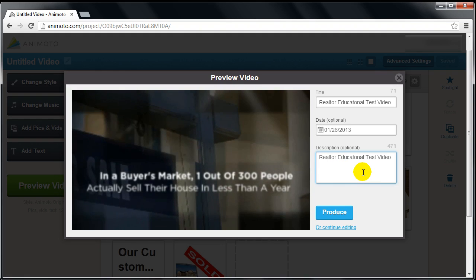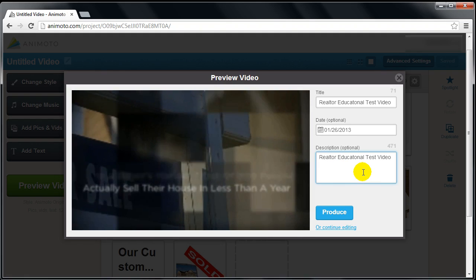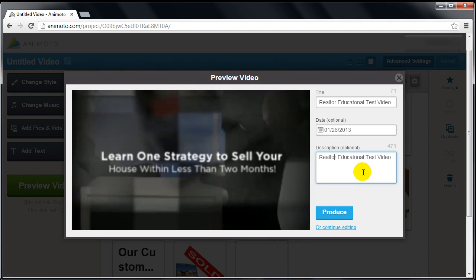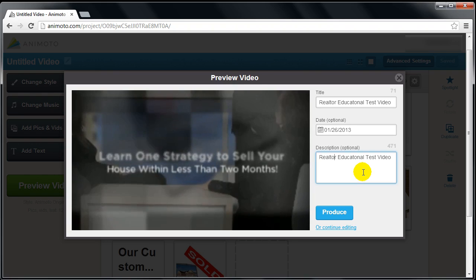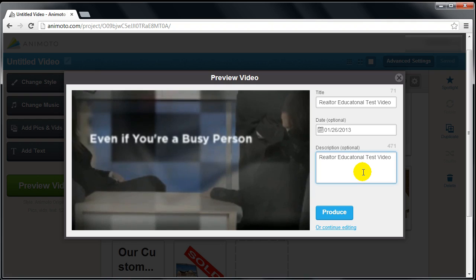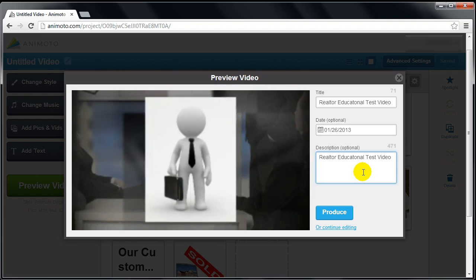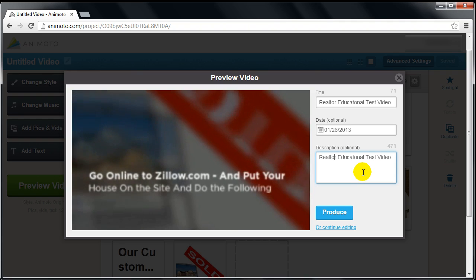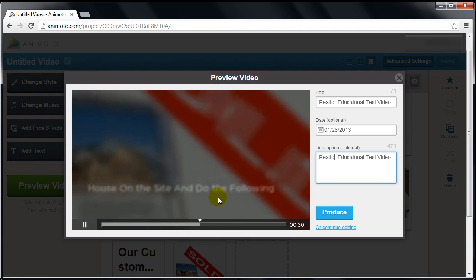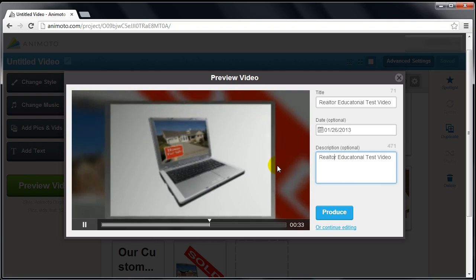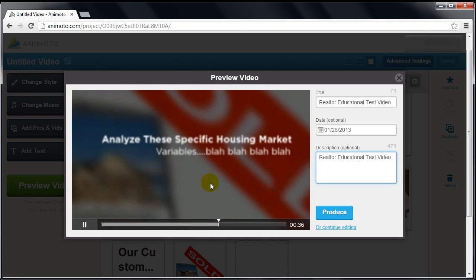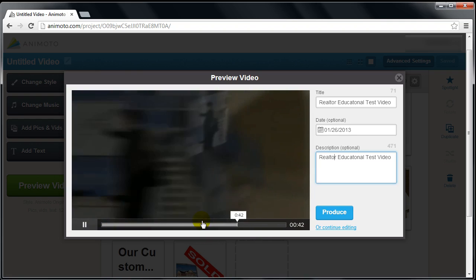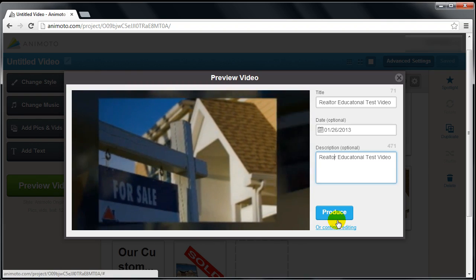and I'm going to play the video. It says, in a buyer's market, 1 out of 300 people actually sell their house in less than a year. So we get a picture of a house, and as you can see, it looks really professional. And this is where the tip comes. Go online to Zillow.com and put your house on the site and do the following. So this is kind of in the middle where you start giving people that solution. So we got the problem, the solution, and then of course the call to action.